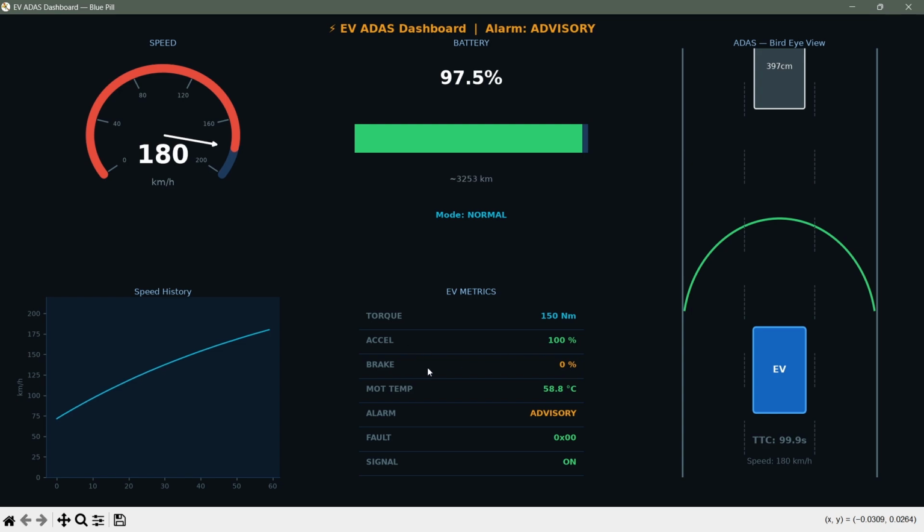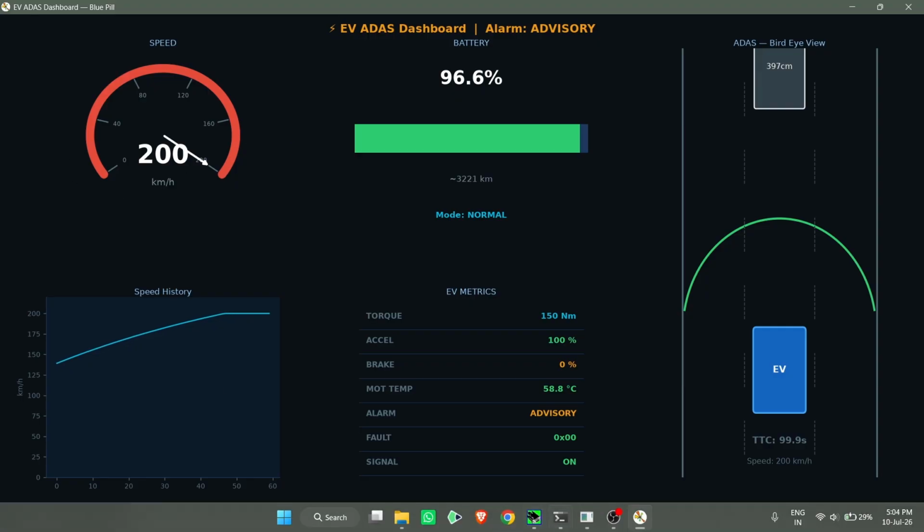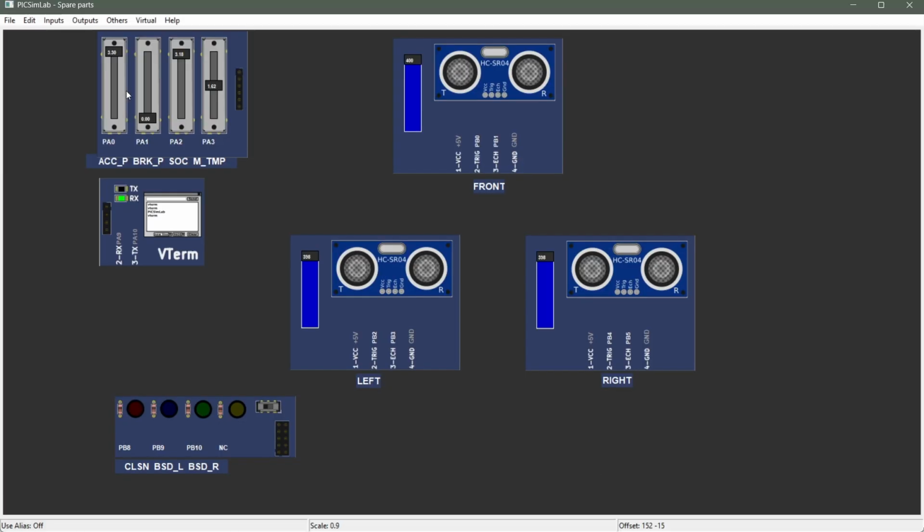The acceleration is 100%, brake is 0, motor temperature somewhere in the half of 120 degrees, so it is about 60 degrees Celsius. Alarm is advisory because we are going over the speed limit. Fault is 0x00 because there is no fault generated, and signal is on because the data is successfully getting transmitted to the dashboard.